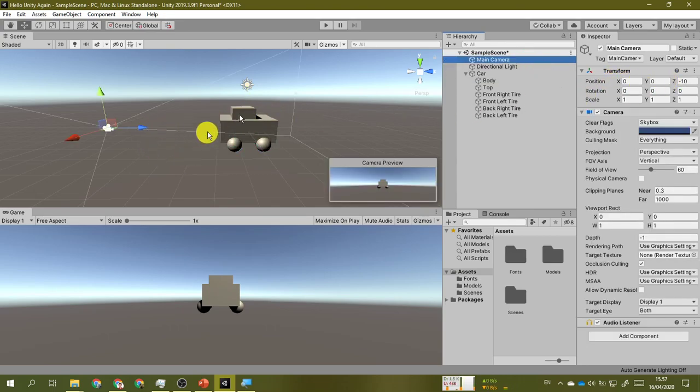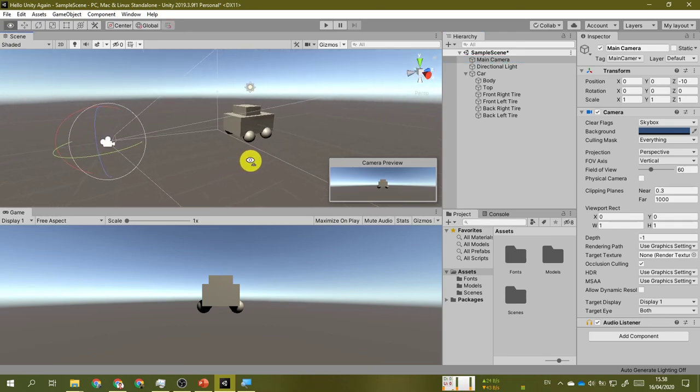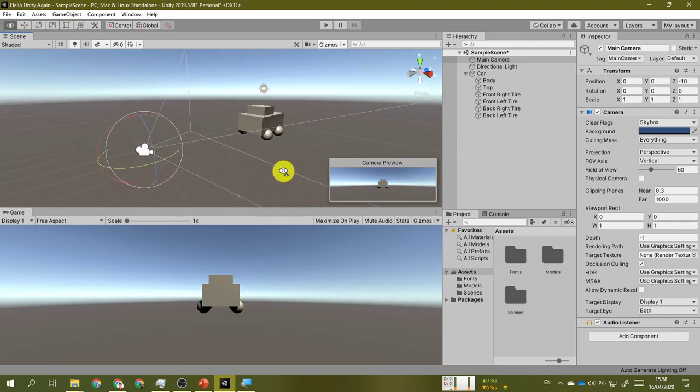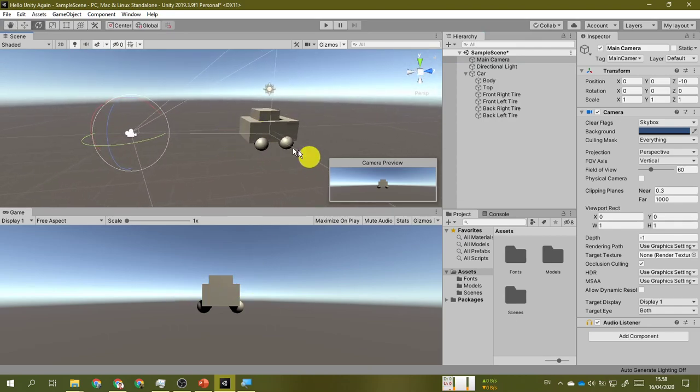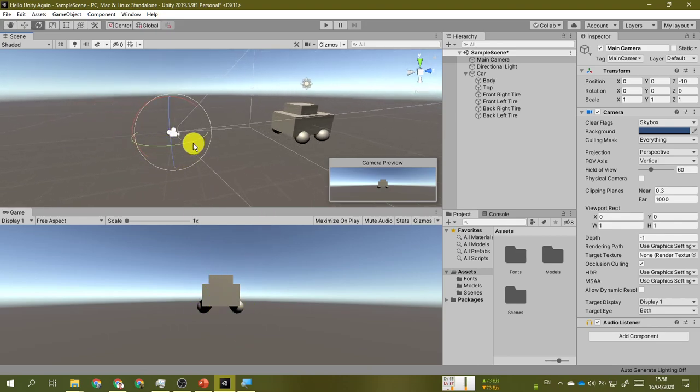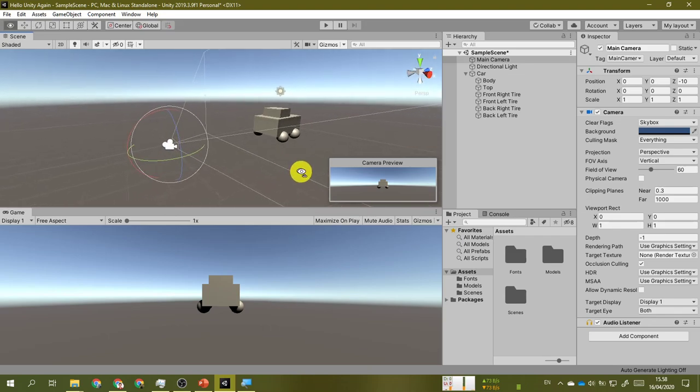So that means my camera is behind the car. That's fine for now. But if you want to render the car so that you will see the side of the car instead of the back, you can just manipulate the camera. I will leave my camera like this.